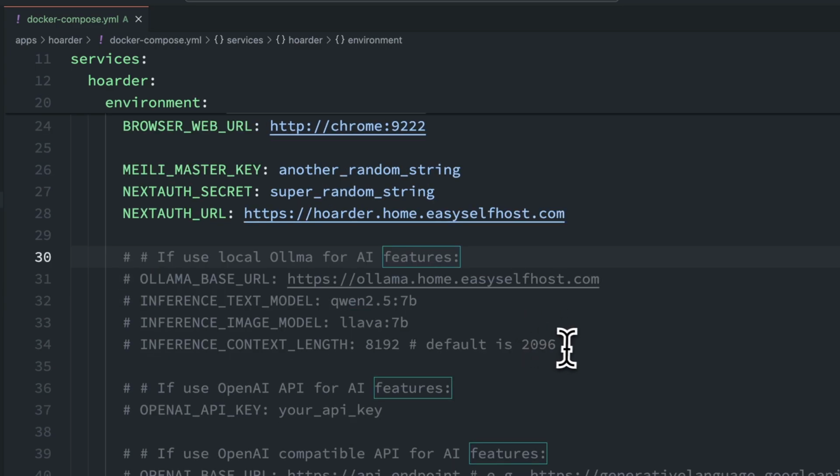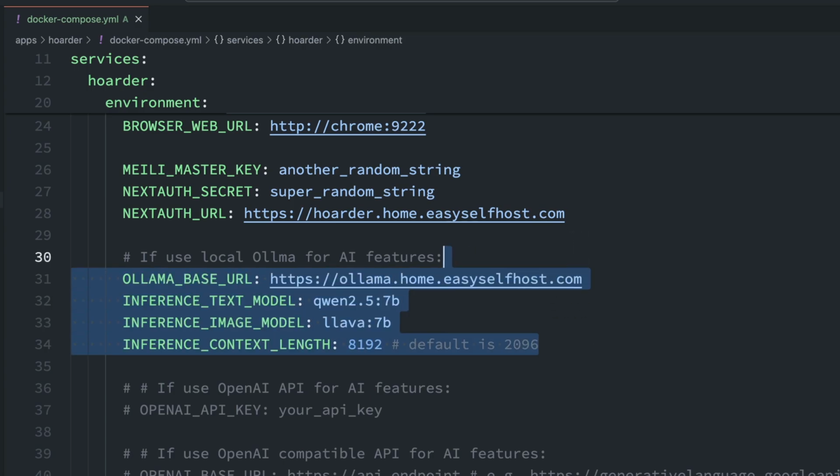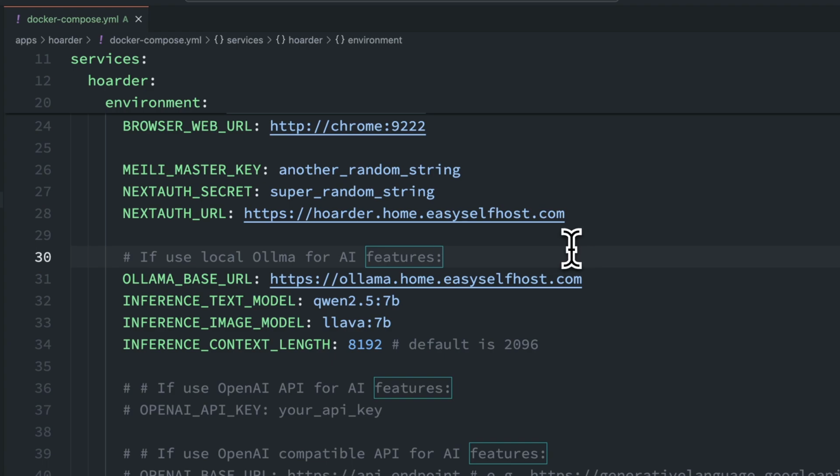Now let's set up the Ollama options for AI features. If you haven't seen how to run Ollama, check out my previous video. Here, OLLAMA_BASE_URL is the base address of the Ollama service. INFERENCE_TEXT_MODEL is the model for text content. I'm using Qwen 2.5 7B. INFERENCE_IMAGE_MODEL is for image content. This model must support image-to-text operation. For example, I'm using LLaVA 7B. Make sure these models are already downloaded on our Ollama server.